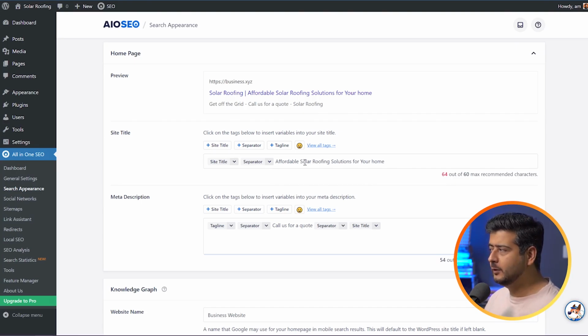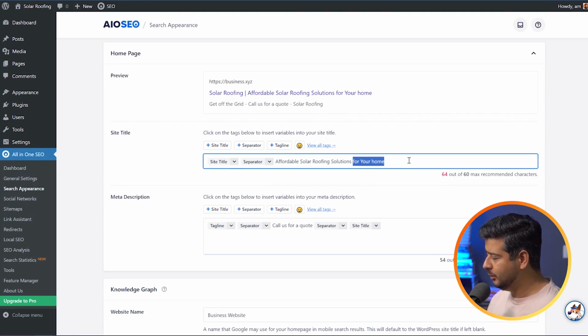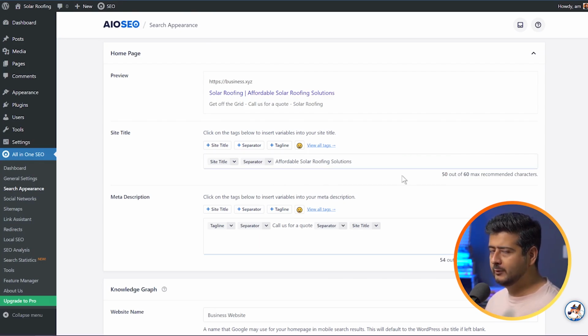So I can reduce this to "affordable solar roofing solutions for your home." I can delete this part, and now I'm well within the limits of the entire text appearing in the search results. Similar to this, you should keep an eye on the meta description as well.